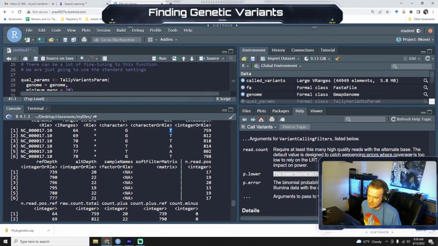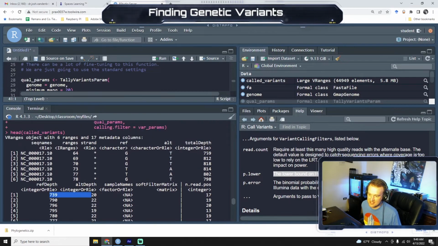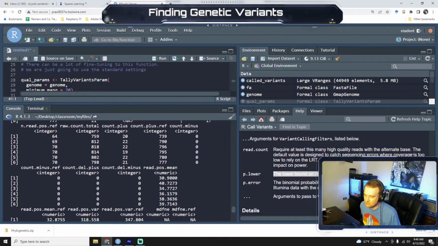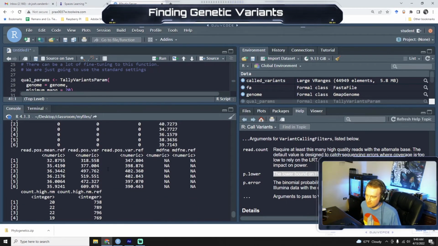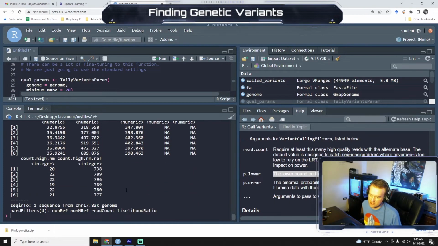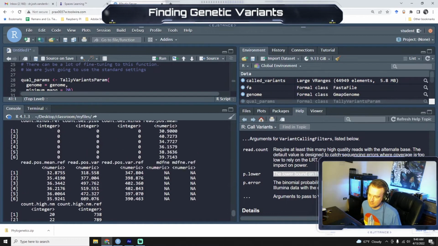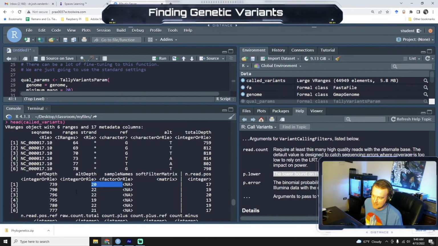We didn't have sample names in there. So our read depth, this is how many of our variants we had. We had 22 of the T's at this position. So this is the total read depth. This is the G count, and this is the T count. So that should add up to that. So you get the idea. It gives you a lot of information of where the SNPs are, and the number of times it was observed, etc.